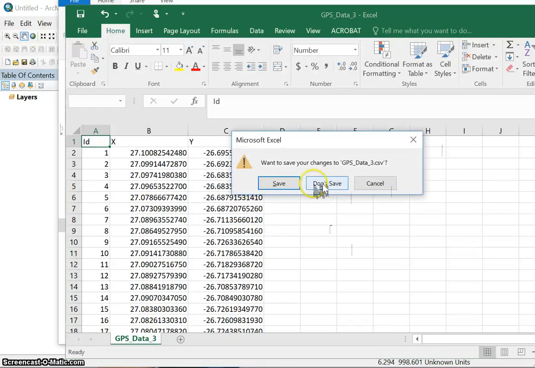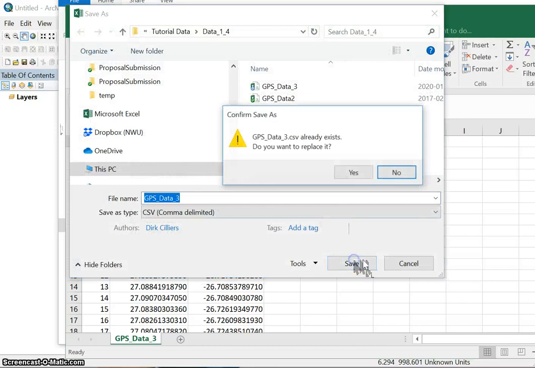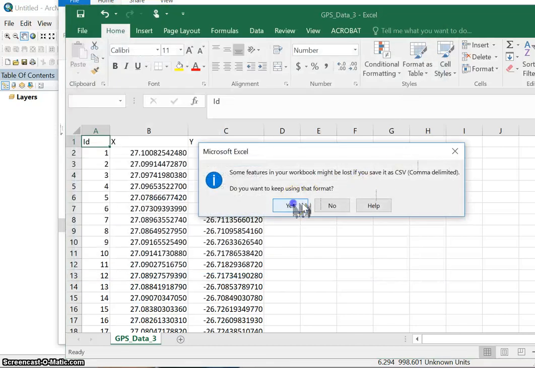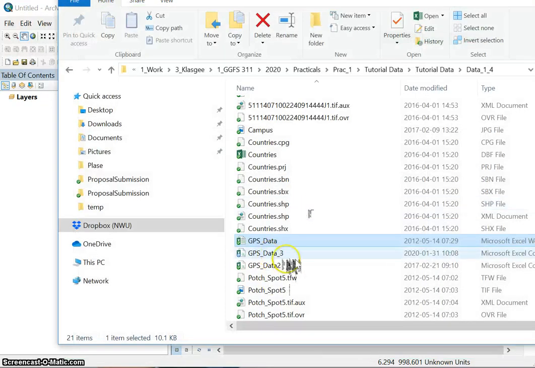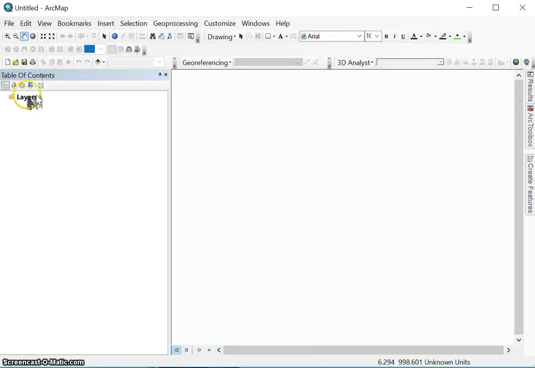If you close it, it's going to ask you again, are you sure? Yes, I'm really sure. I want to do this. Yes, I'm sure. Okay. And then it's now in a CSV format. So that's kind of what you want to do. Ensure that your coordinates are in decimal degrees, that there's a field X and Y, and that you've got another field describing what each of these features is, an identifier, an ID, a name, or something like that.